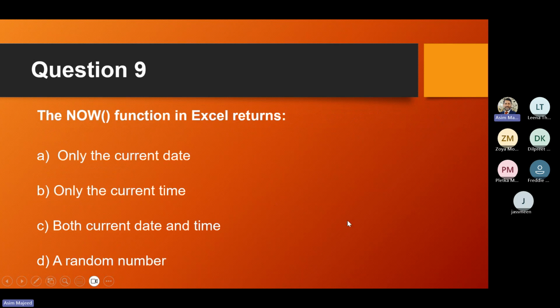Amazing. Right, the NOW function in Excel returns... So if you use equal NOW and you just write the brackets there, what do you get when you press enter? Option A, B, C, or D. What do you think? What should you get? You can even try it on your Excel while you are in the session with me. You can just simply open up an Excel file, go into any cell, and write equal, now, bracket start, bracket close. What's the answer, guys?